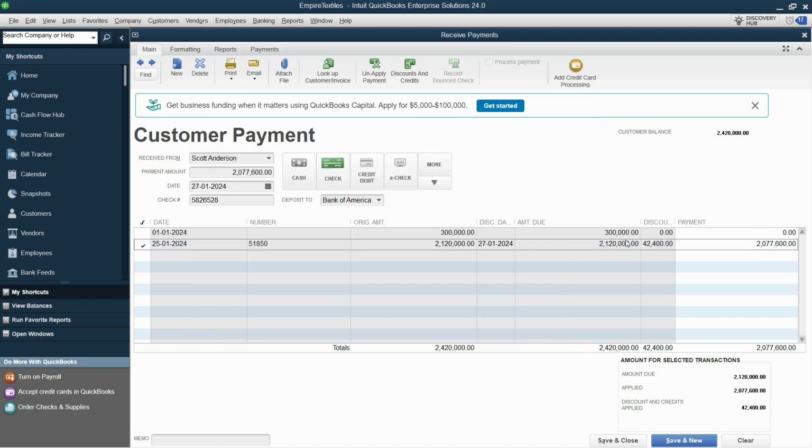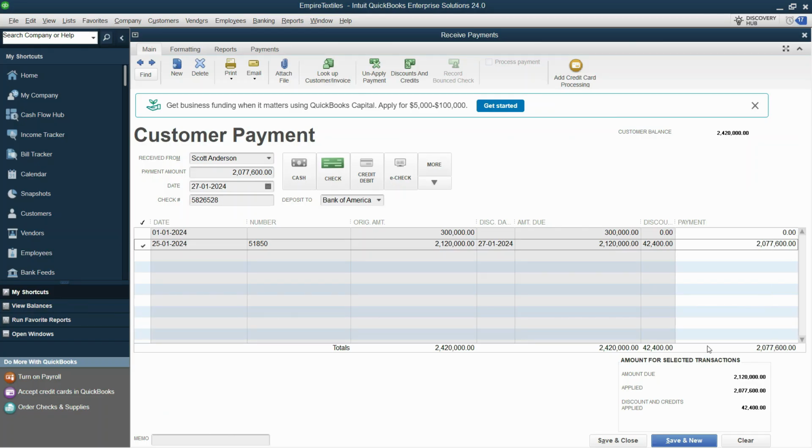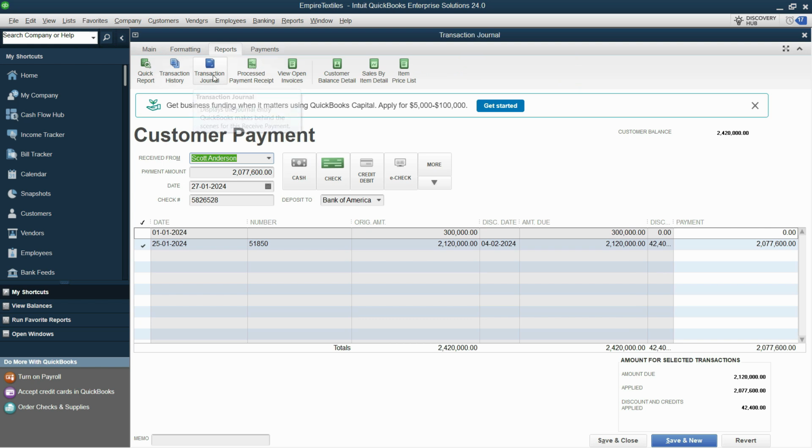Let's hit done, and we are receiving this same amount, which is 2077,600. So guys, this is how we avail this. Let's click on save and new. Let's go back to check the reports, and I'll go to reports and click on transaction journal.